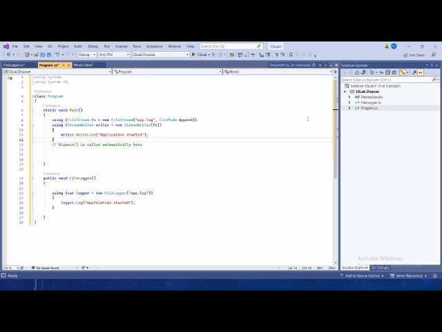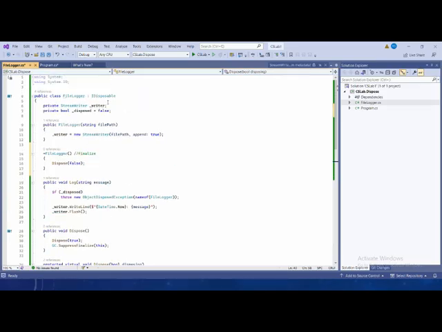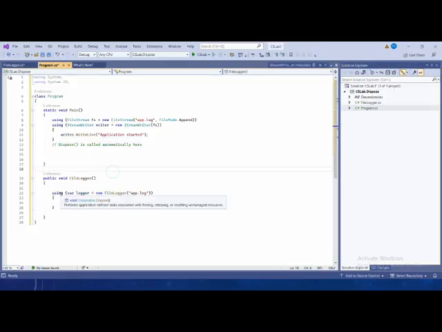So let's say you have created another class, FileLogger, which is using unmanaged resources. So for now let me remove this IDisposable interface. So can you use using like this?